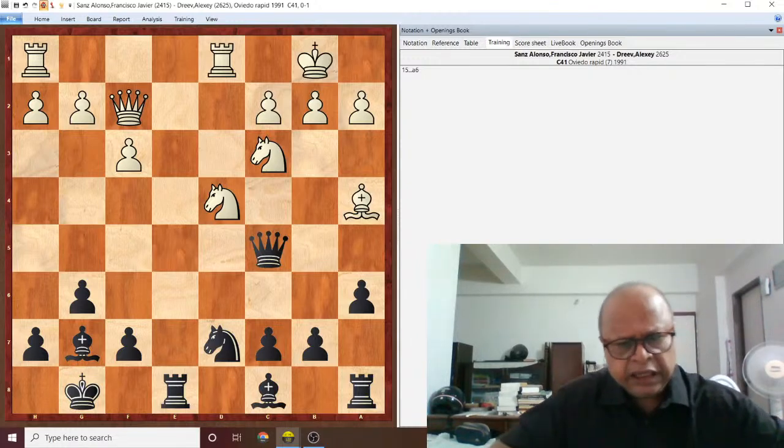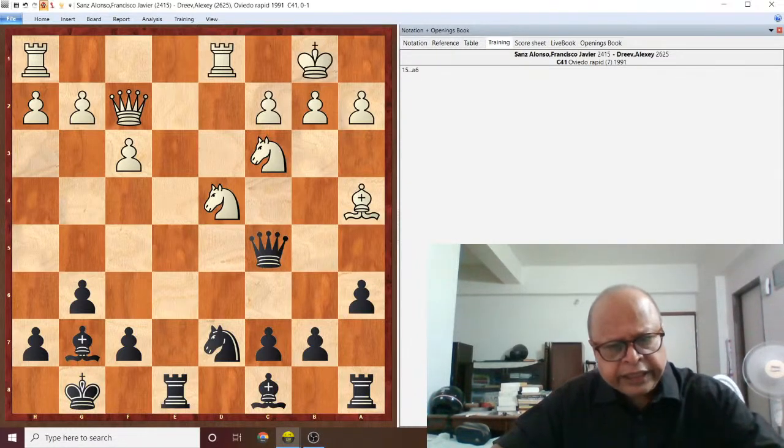Now the position, why has he played this move? Taking care, restricting the knights to come here. These three pieces cannot come to this point.